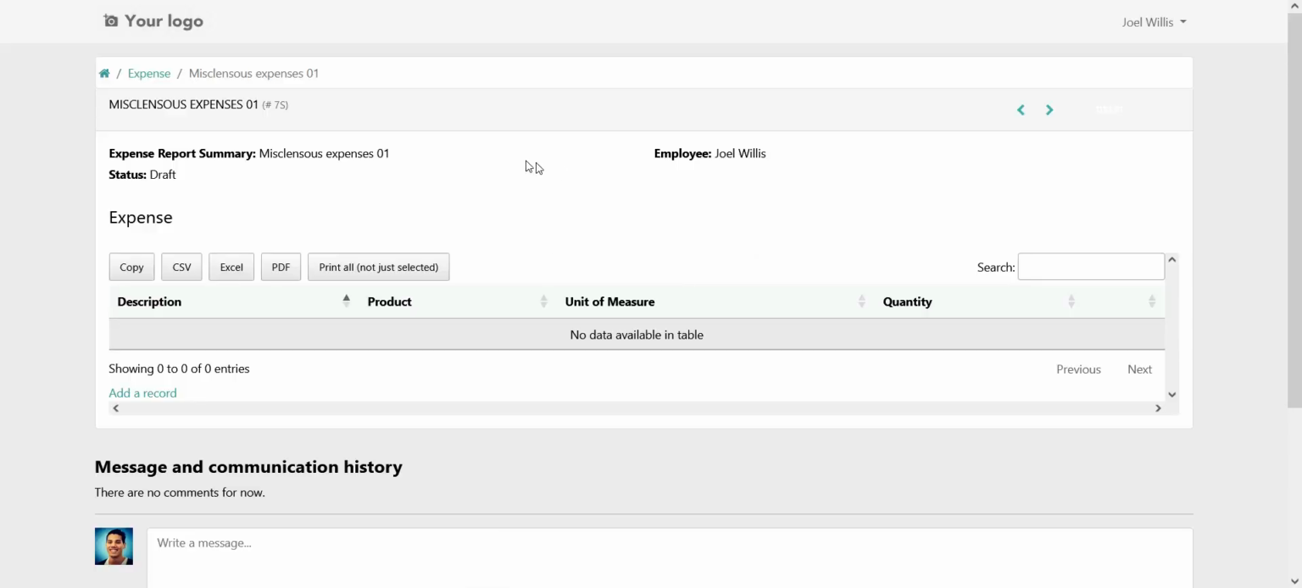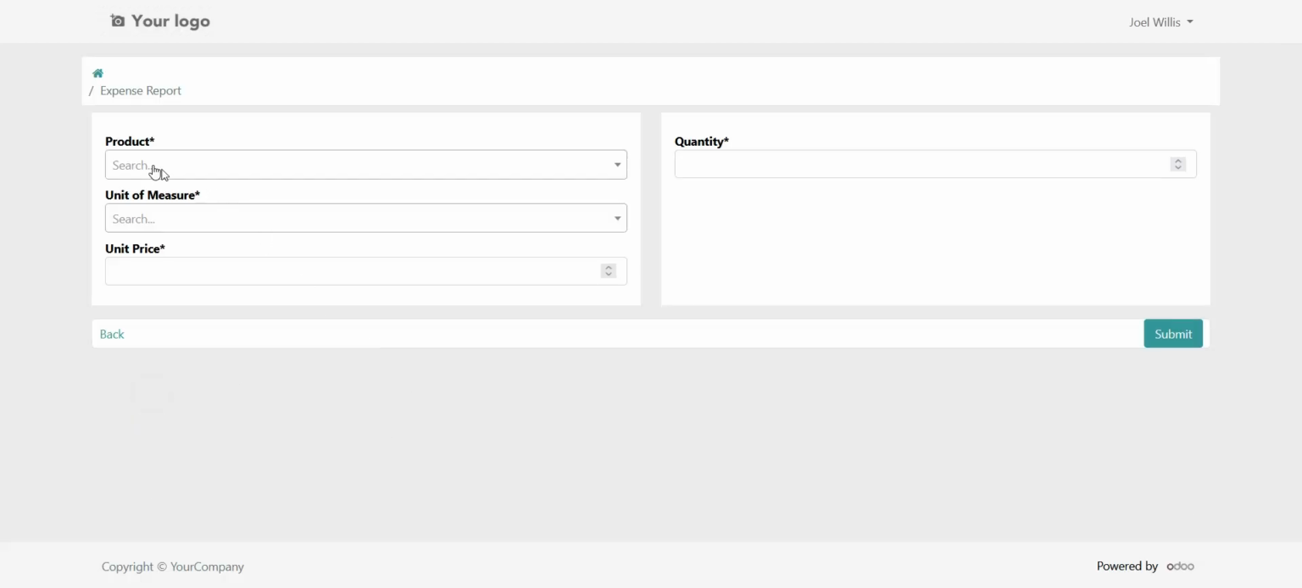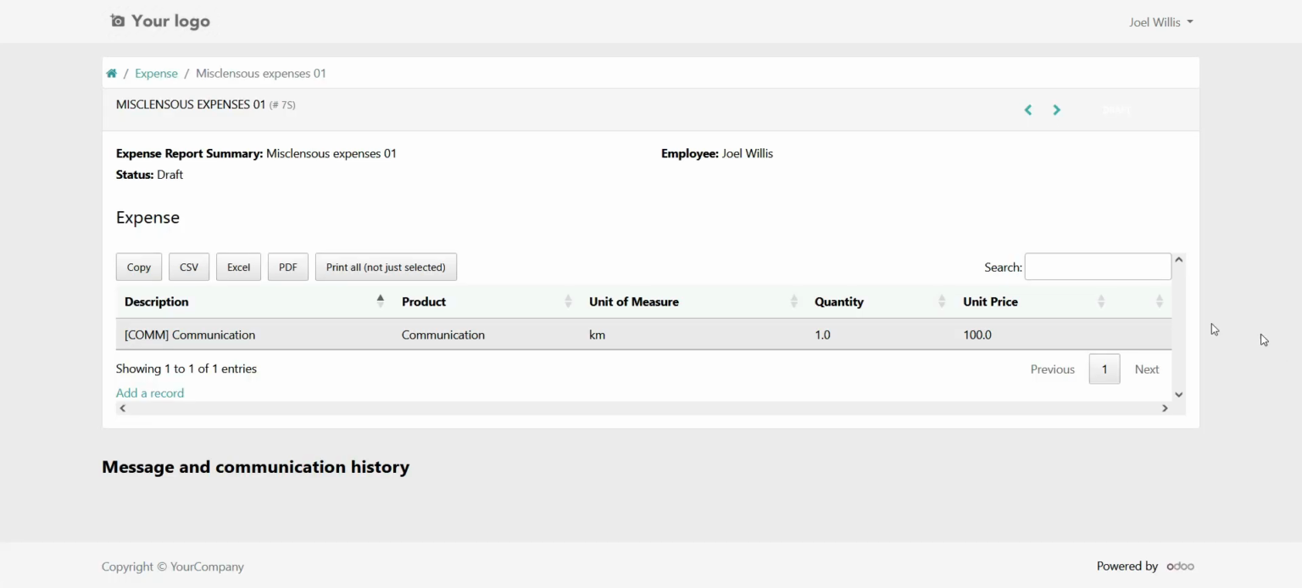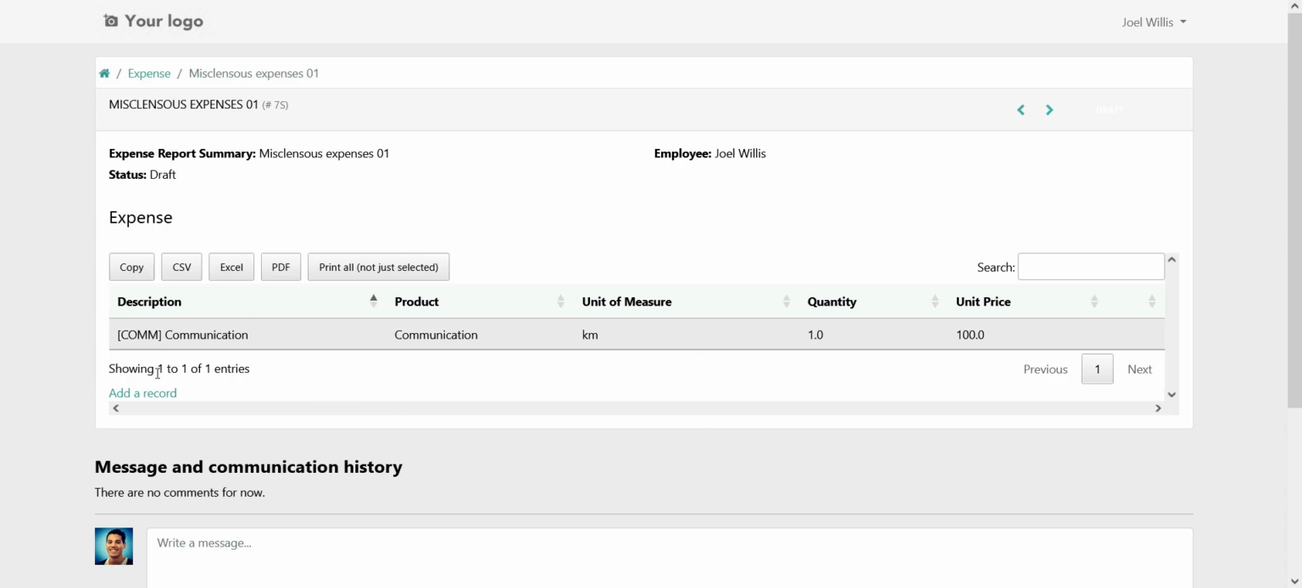Let's move to this one and just refresh it. Okay, it has been refreshed. Now click on add a record. Here you type communication. Okay, the unit of measurement is auto selected, and here you mention the price. Unit price is 100, and let's say quantity we have mentioned as one, and click on submit. The record has been created. See here, the record has been created.